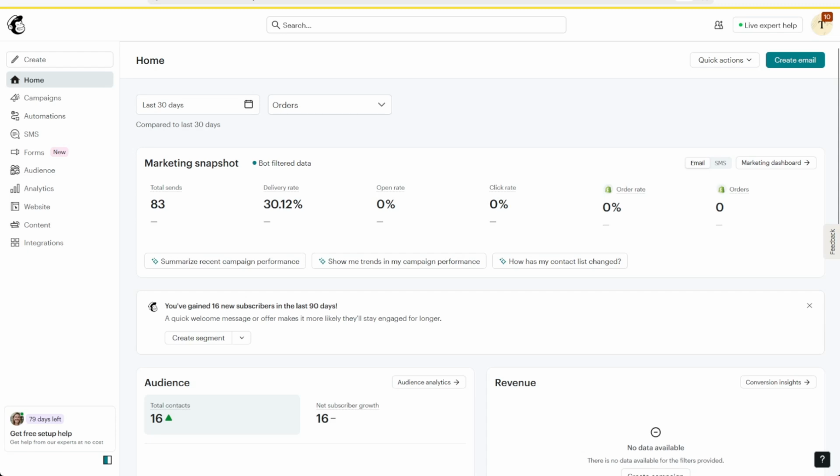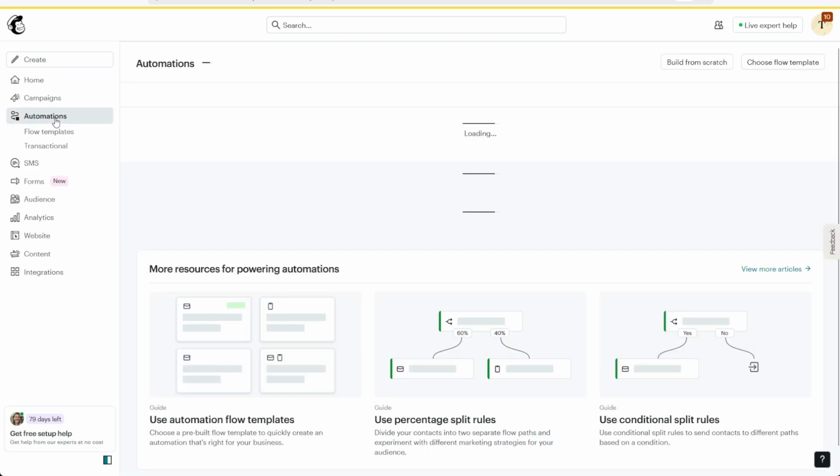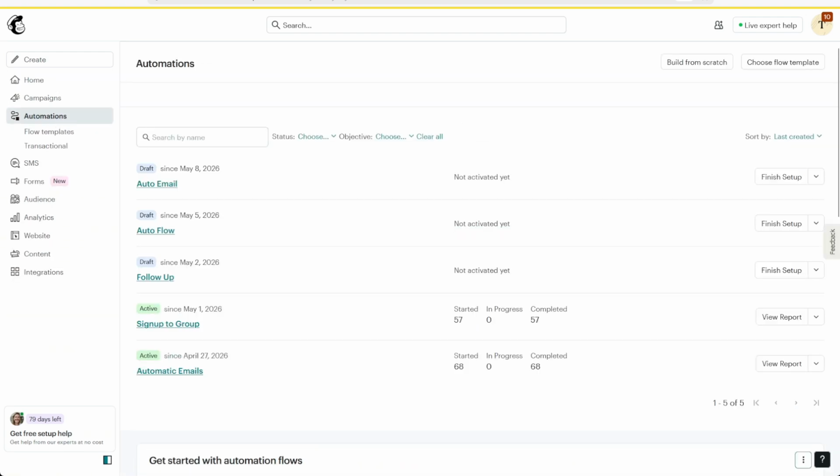In this video, I'll show you how to set up a welcome email in Mailchimp. Once you are on your Mailchimp account, the first step is to head over to the navigation panel on the left-hand side, and at the bottom, click on the third option, which is Automations. Now, in order for us to set up a welcome email, I do suggest that you use an automation.